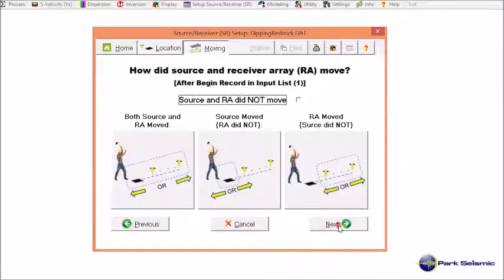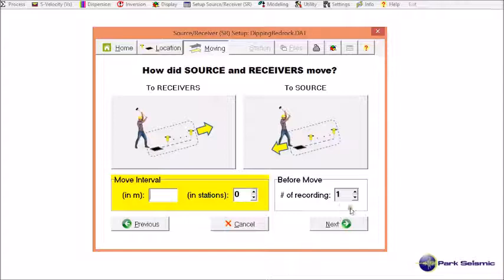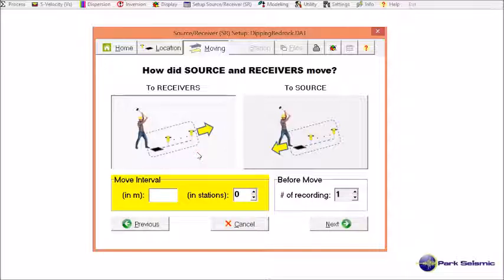And go to next. And here I select this one because both source and receiver array moved after collecting one record at one location. Then I specify the moving direction, which was here. In other words, the source and receiver configuration moved towards the receiver array. By how much? It moved by 9 meters each time.